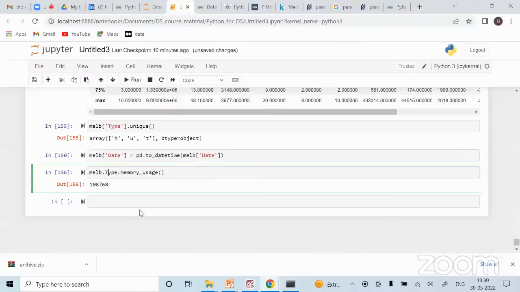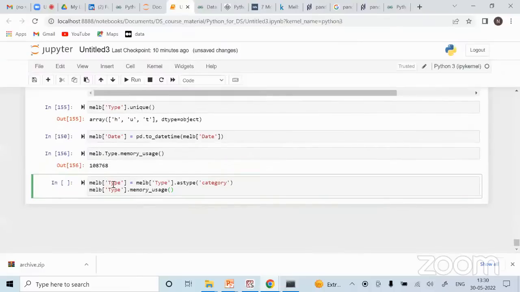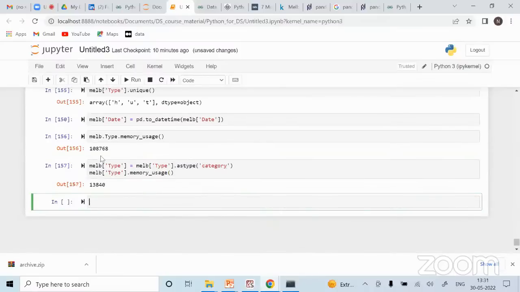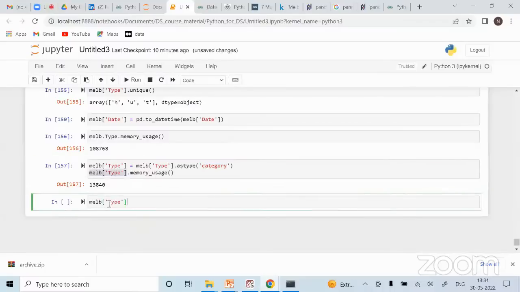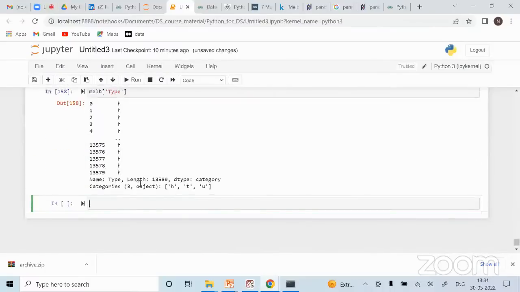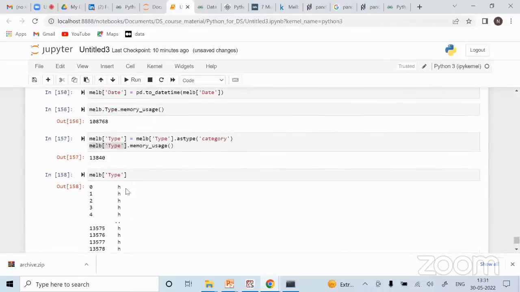तो मैंने इसको सिंपली टाइप को वापस से रिप्लेस कर दिया एज टाइप कैटेगरी करके. And now I will show you the memory usage. You see how much it has reduced, almost 10 times. तो अगर मैं आपको अब ये कॉलम दिखाऊं, what does this column look like? It is just like that. It's just that data type change हो गया.